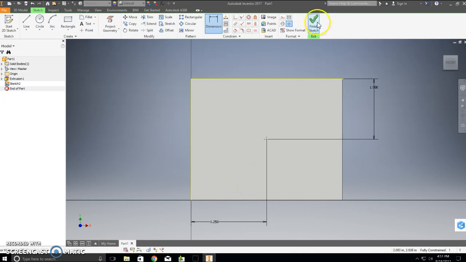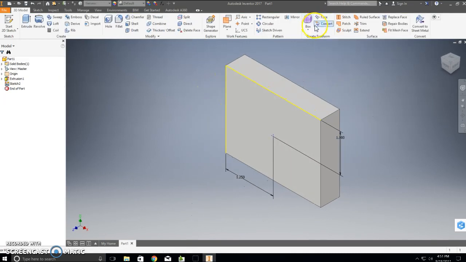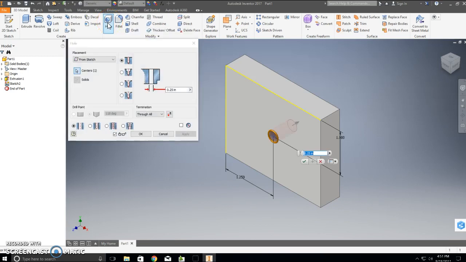I'm going to finish the sketch again. Once I have that finished, now I can go to hole. What that'll do is place the hole right on the center of my point. This menu is going to appear, and what I need to do is change the diameter of my hole to the size that the hole is. If you take a look at your plan, it says that it's 1 inch. So I type in 1 and I hit OK.